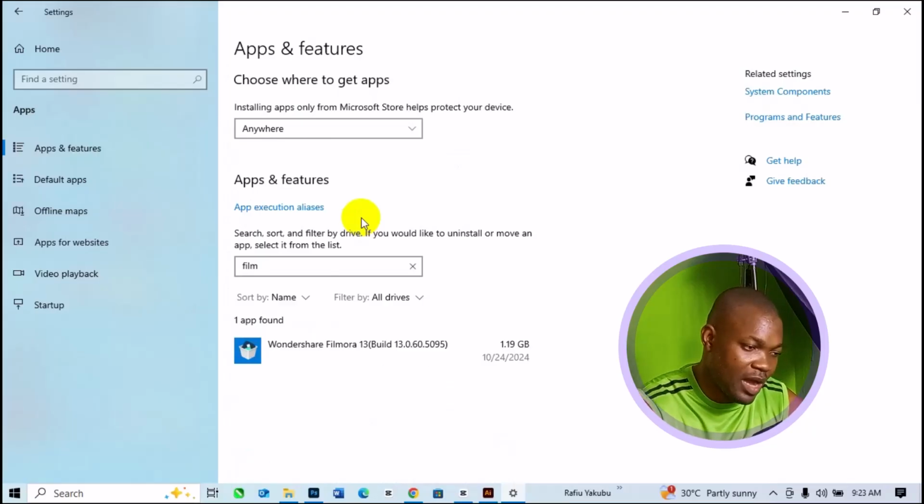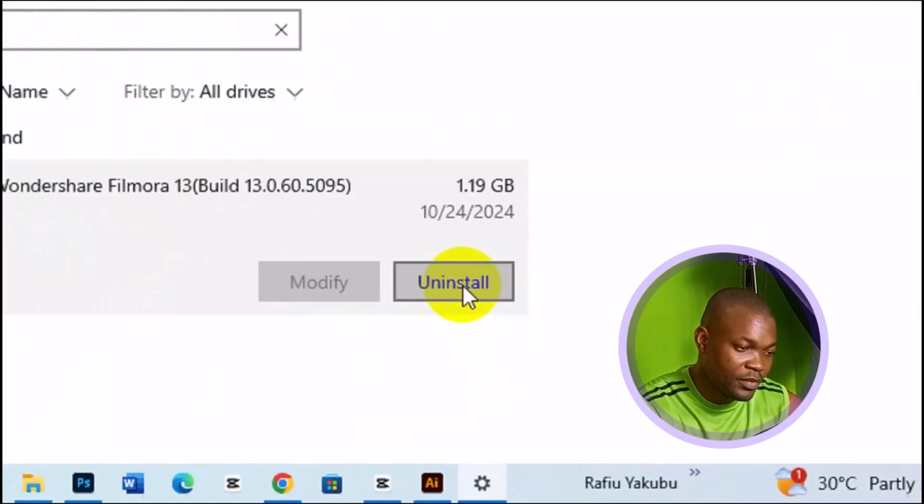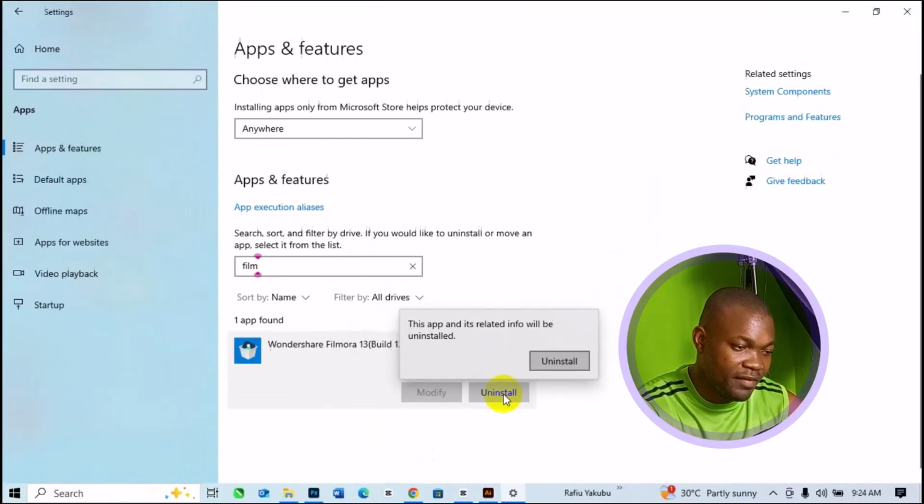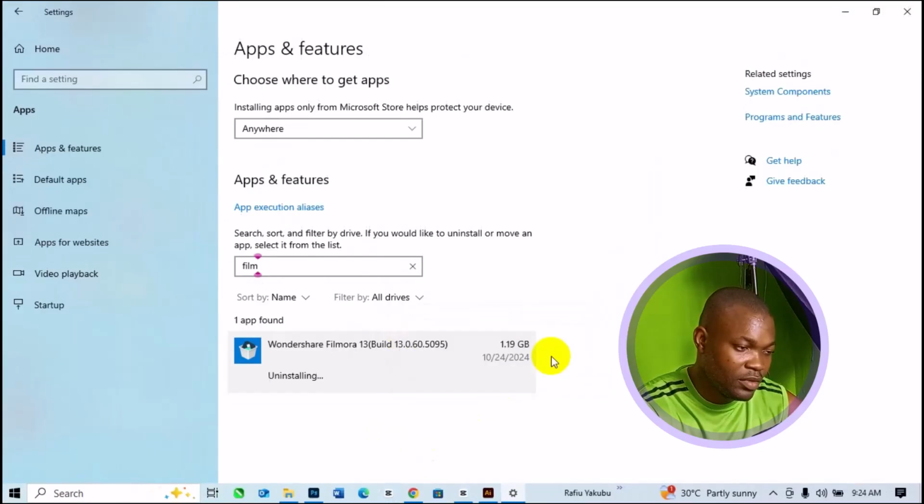All right, so this particular app right here, I'm going to remove it. So select on the app. Once you select on the app, go ahead and hit on uninstall. So I'm going to click on uninstall right here. Then this app and its related info will be uninstalled. Go ahead and click on uninstall. So you can see uninstalling.